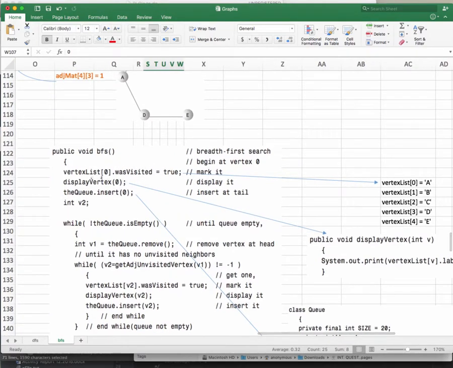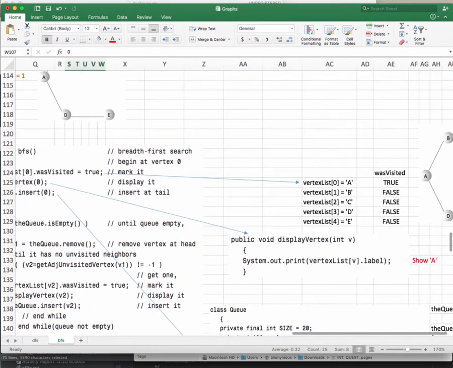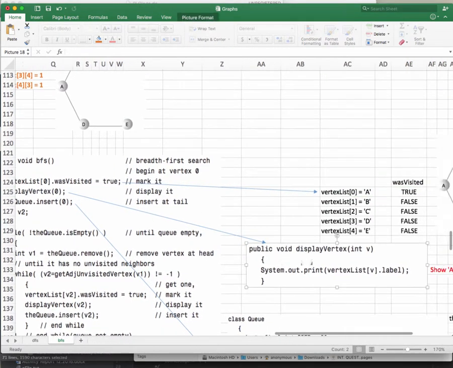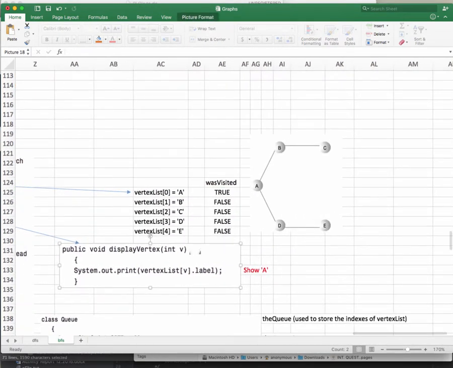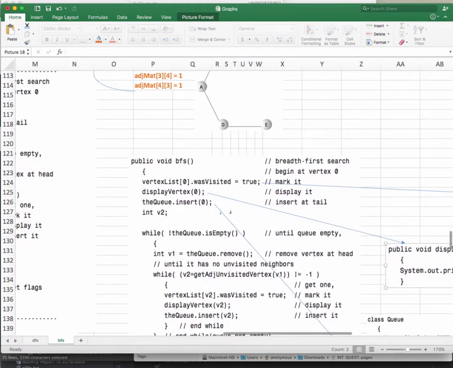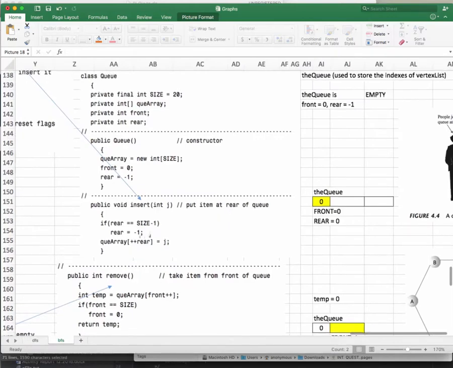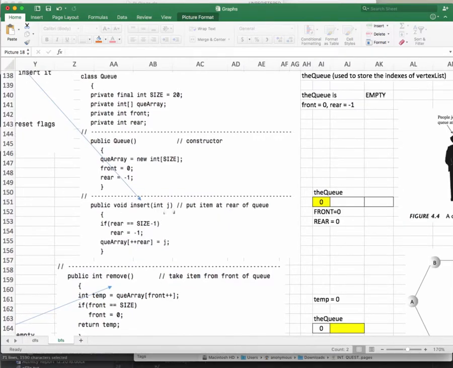Initially, I'm going to mark this vertex as visited. I'm going to display this vertex, show the A. And then I'm going to insert it in the queue. I have the queue in there just so you can remember. There's my insert. So initially the queue starts as this, which is front equal to 0, based on my constructor, and rear equal to -1. That's what it is from before.